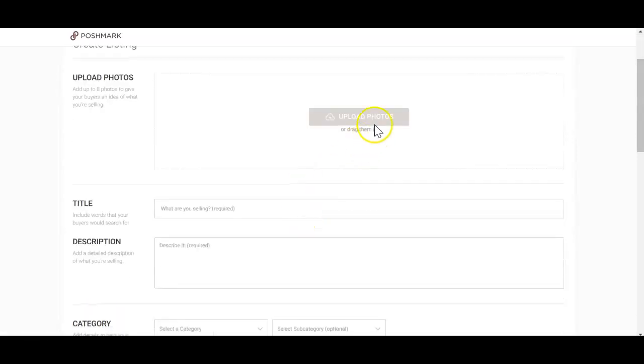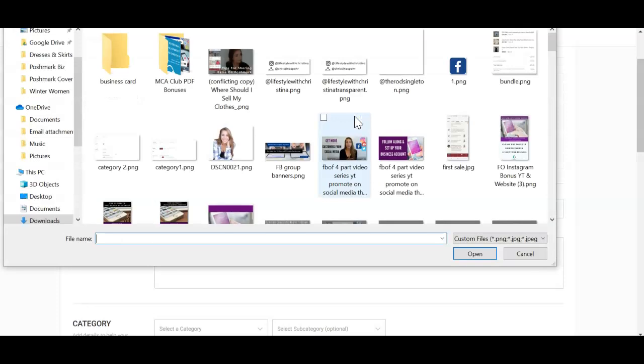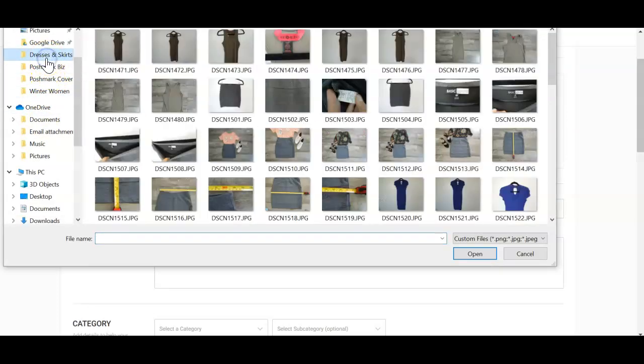And once you're here, you want to upload a photo. When you upload a photo, you have 8 options to upload photos. So let's just go to some photos. I've already uploaded these, but you see I'll take a bunch of different photos with measurements and things like that.